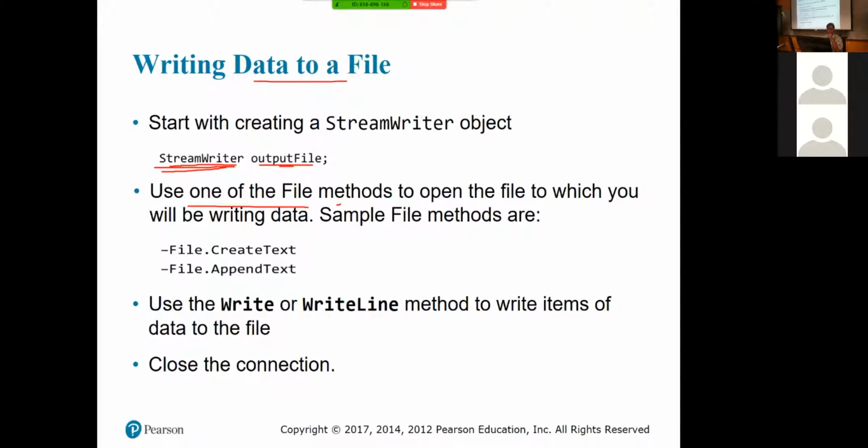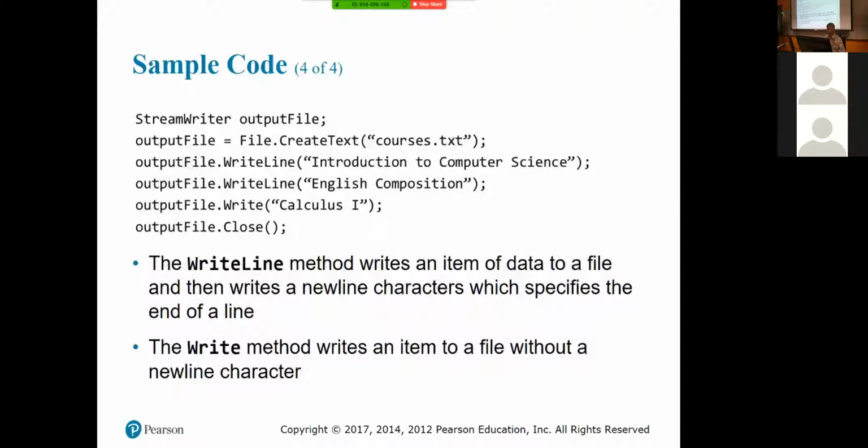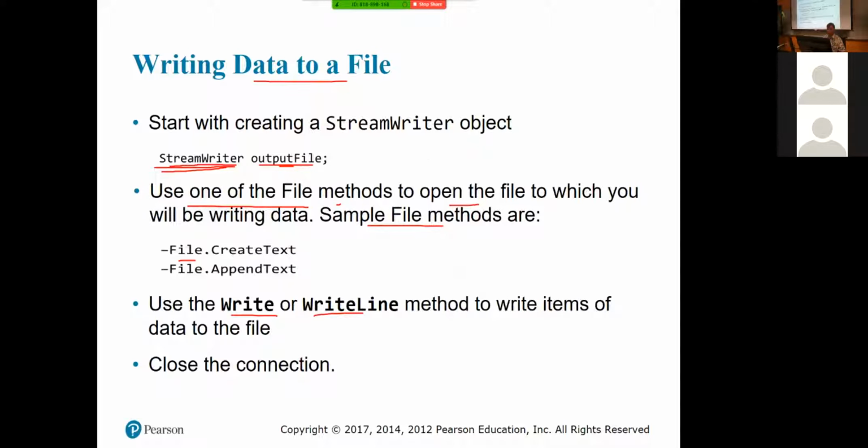Then you use one of the file methods to open the file in which you'll be writing the data. Sample file methods are these. So you use write or write line methods. This is actually another class, and these classes are for writing.